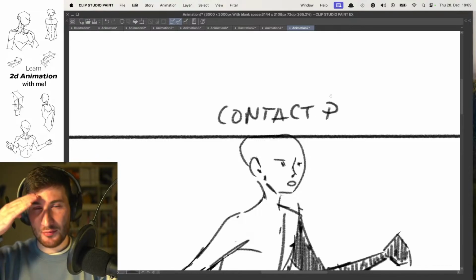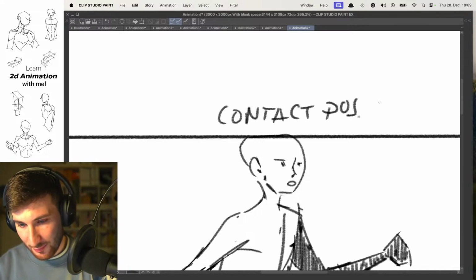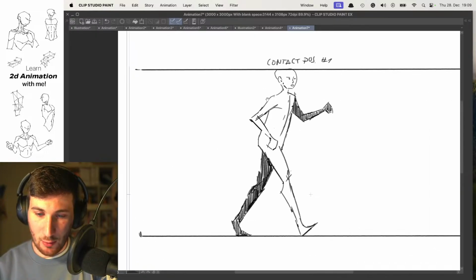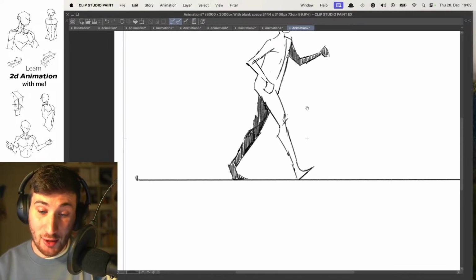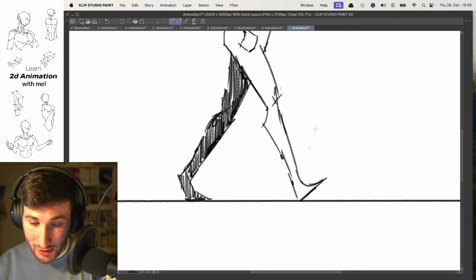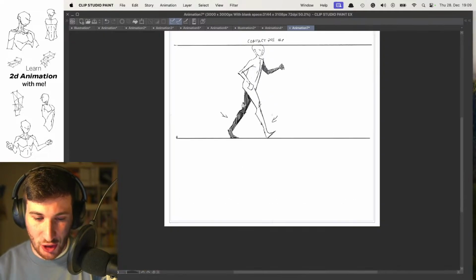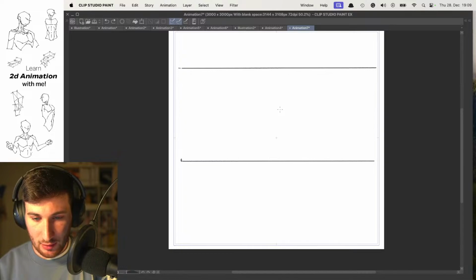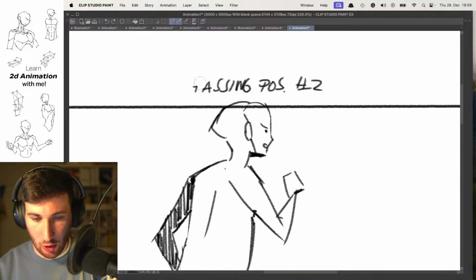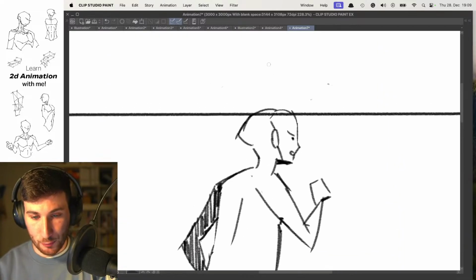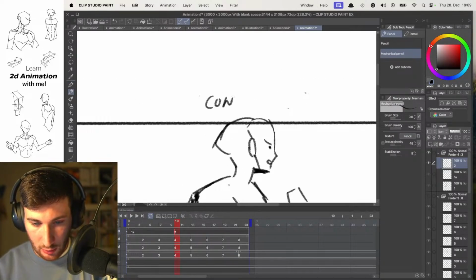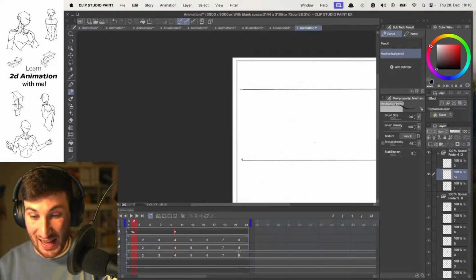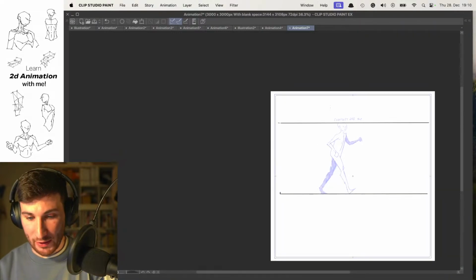Contact position. Good that I see it now and not after the stream is finished and say, no, what have I missed? It's called contact position because both feet are touching the ground. And of course, then this is our contact position number 2.